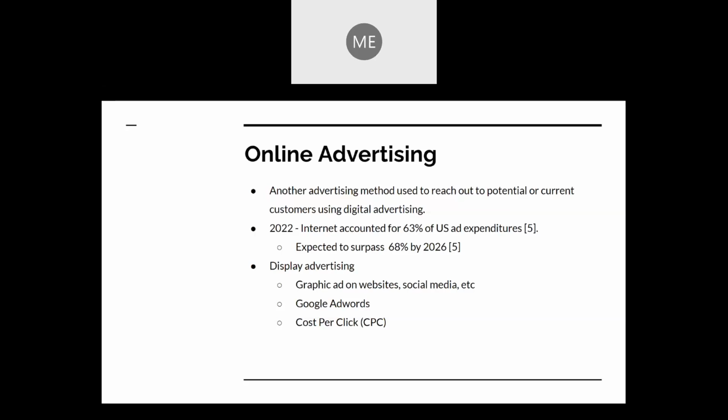One of the most popular forms of online advertising is display advertising. These are graphic ads on specific sections of a platform. They can be obtained through purchases on platforms such as Google AdWords, and that cost is calculated by the cost per click.